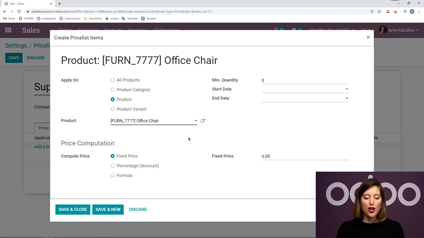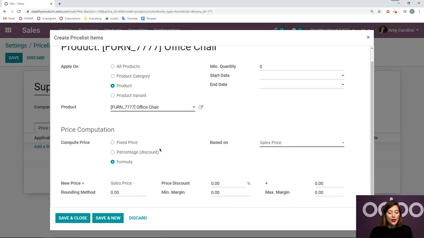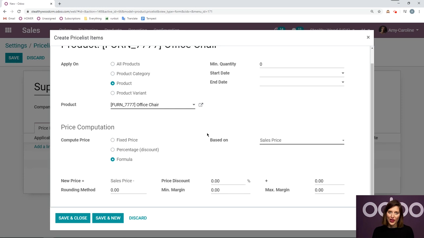Then down below, we have our price computation. Of course, we can just have a fixed price. So for example, I could just say $10 fixed price. I could do the same, but based on percentage. You'll have the percentage price here. Or I could make the price based on a formula, which is what I'm going to do right now.